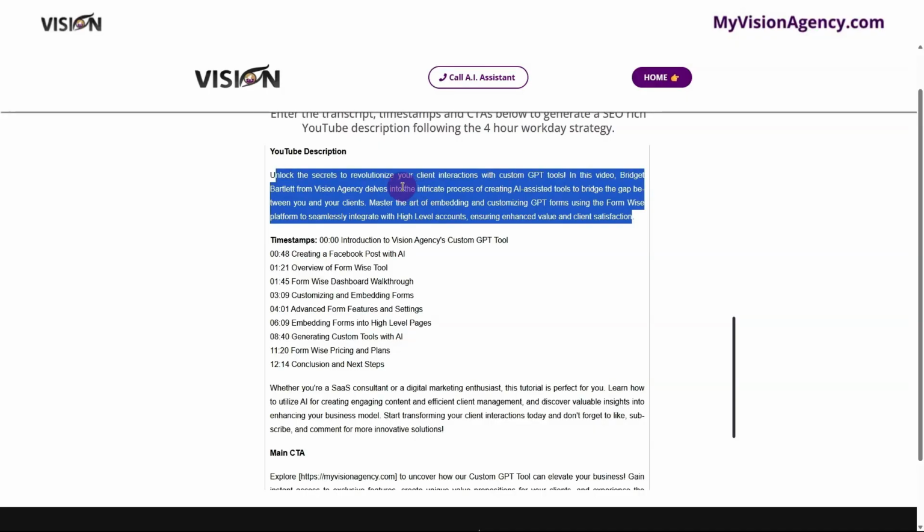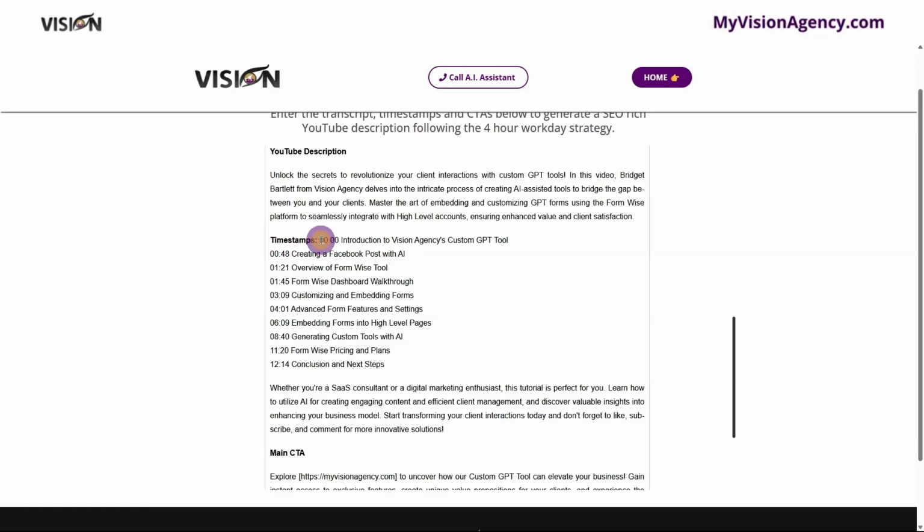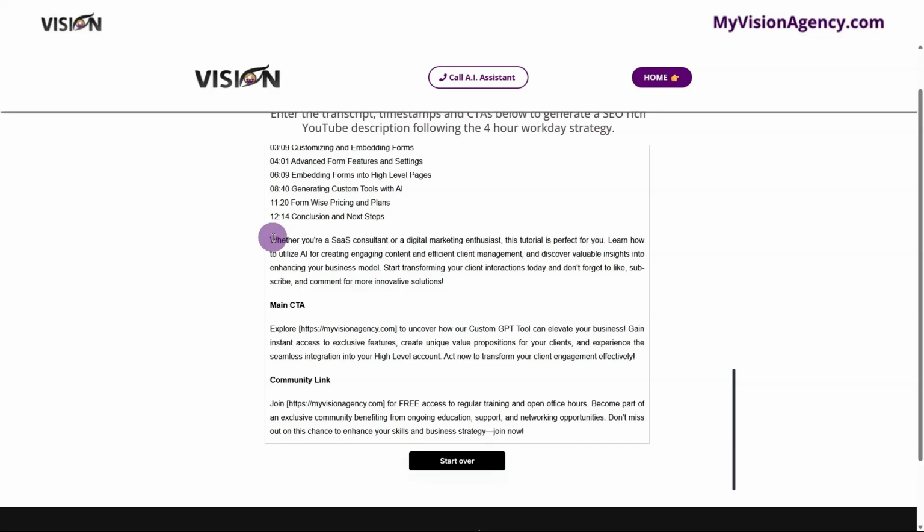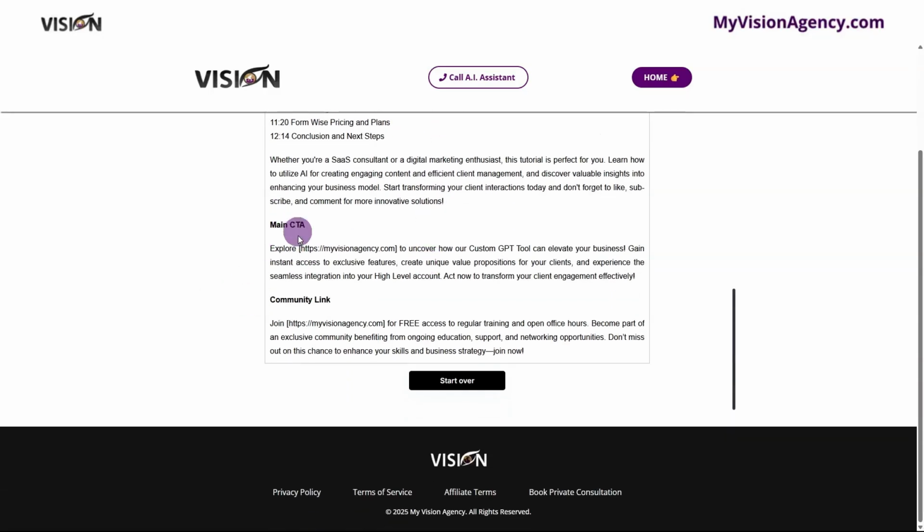And then it is acting as an SEO expert, and it is generating the description based on the keywords that we want to rank in the video. We also have the timestamps here. Now, I don't like that this first timestamp is off center. It should actually be under this. So that's something in the prompt that we can adjust. We have more of the description here, and then we have our main call to action.